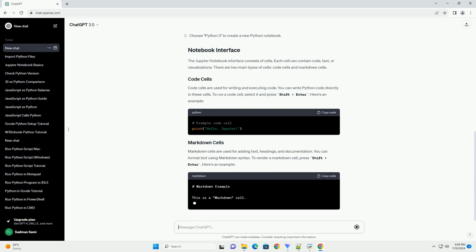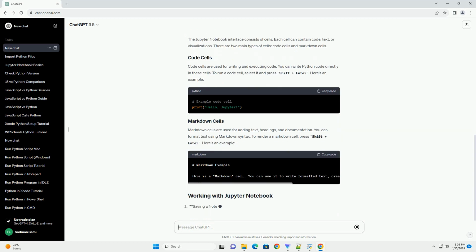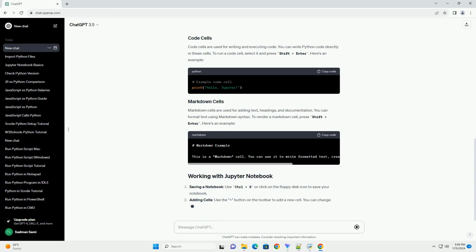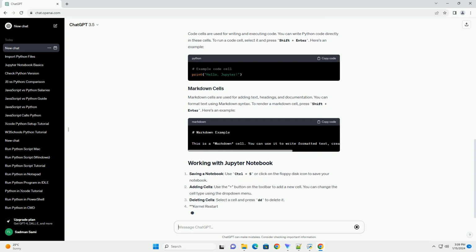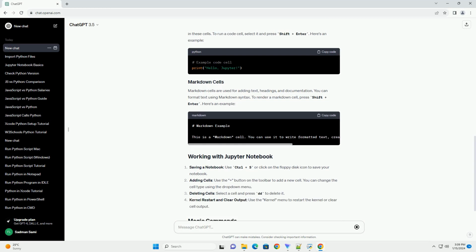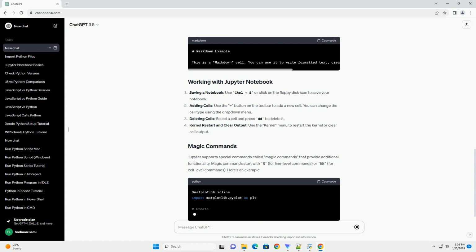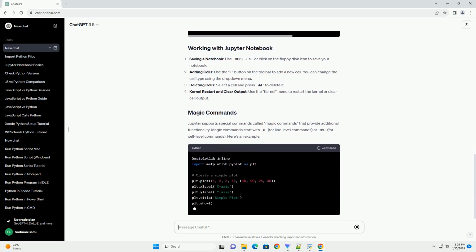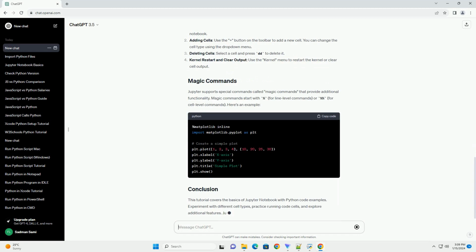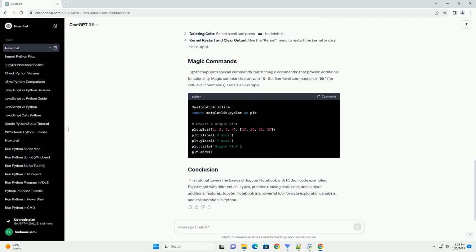Before we start, make sure you have Python installed on your system. You can install Jupyter Notebook using the following steps. Once installed, you can launch Jupyter Notebook by typing the following command in your terminal or command prompt. This will open a new tab in your web browser, showing the Jupyter Notebook dashboard.